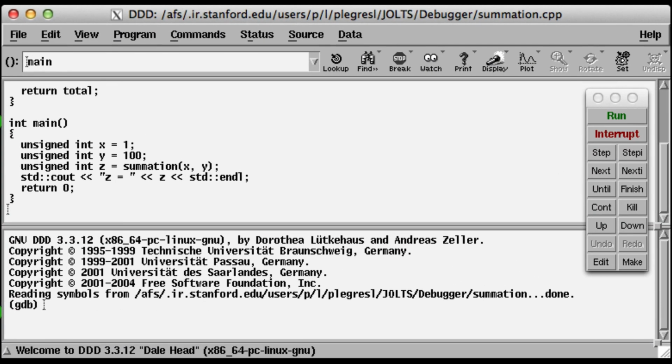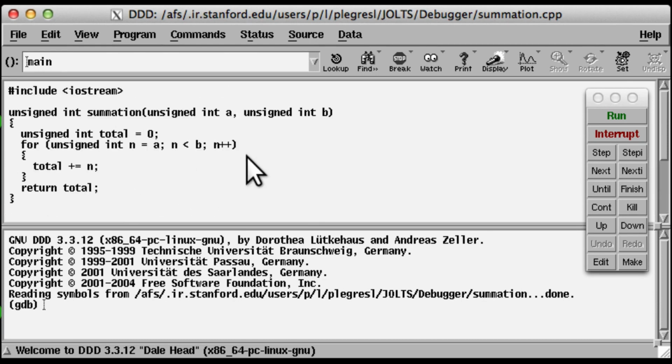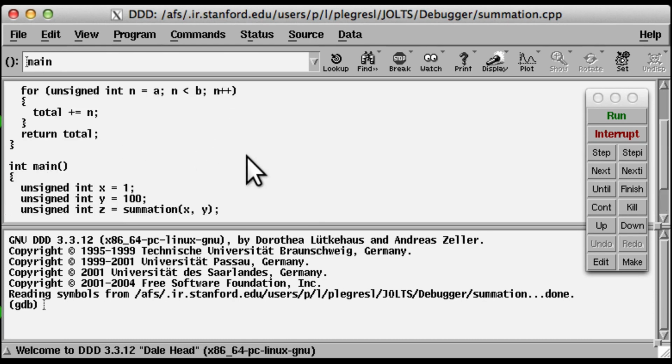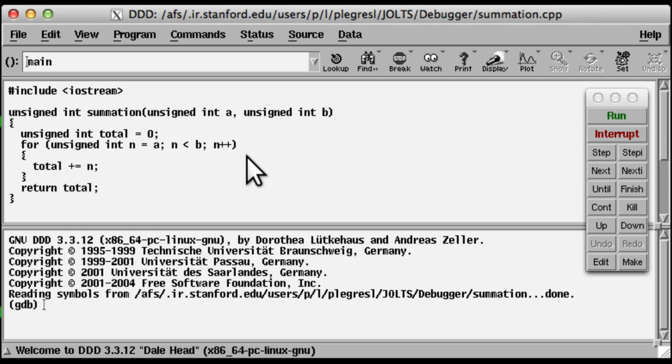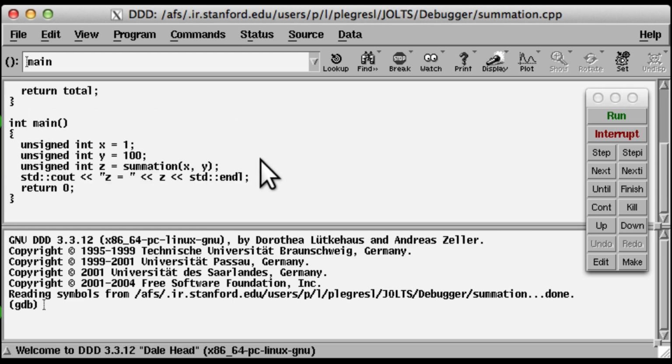We now have our DDD window open. Here we have our C++ source code up in this window. We can scroll up and down to see the entire extent of that. Again, we have our command line interface to the underlying debugger. This is now GDB, or the GNU debugger, for C or C++ code, and then our usual controls for taking various steps through our code, etc.